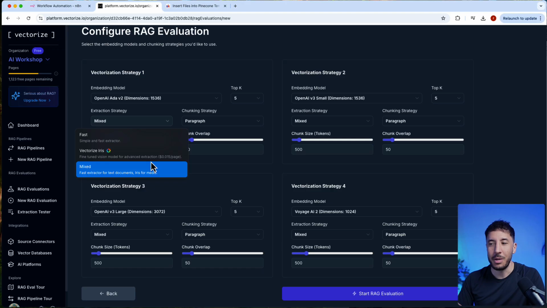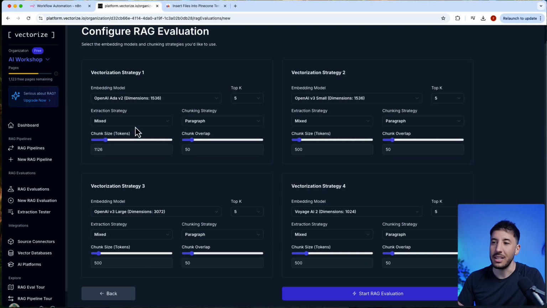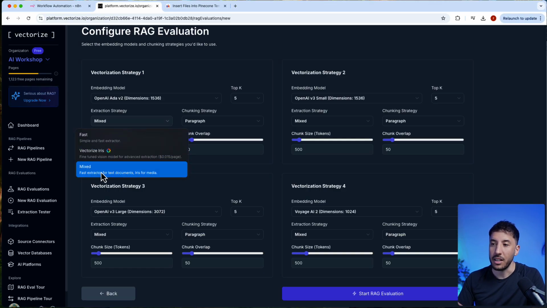However, it is a bit more expensive. So if you're using this for production, then you would go and use this. And again, I'm planning to do more tutorials because this is a really cool product as well. But you can choose this mixed one, which is basically a combination of a fast extractor for the text document and then Iris for media.